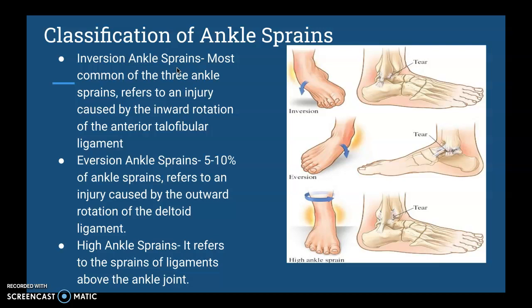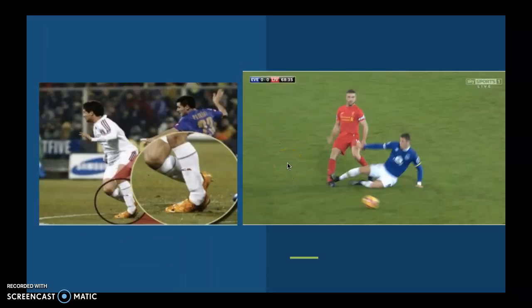And eversion ankle sprains are around 5 to 10% of ankle sprains, less common than inversion ankle sprains. They refer to the outward rotation of the ligaments, causing that tear. High ankle sprains refer to any sprain of ligaments that are above the ankle joint, causing the tears above the ankle joint. And they're also common in professional athletes, not just college athletes.